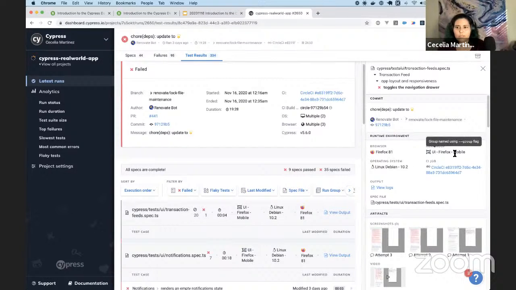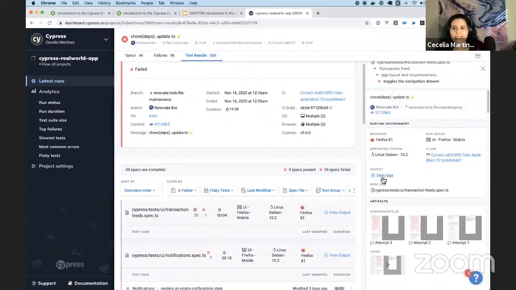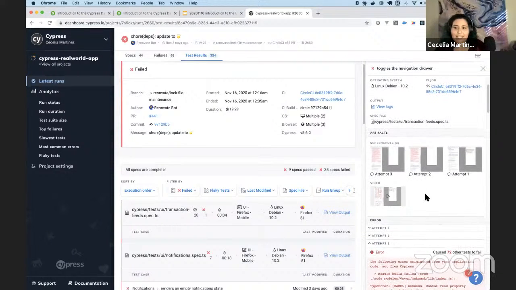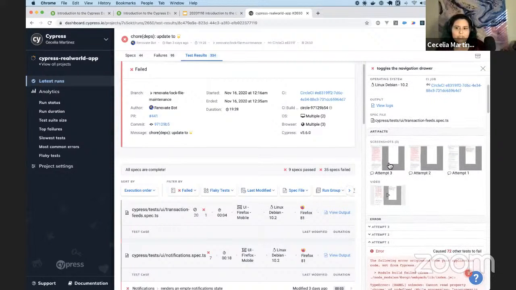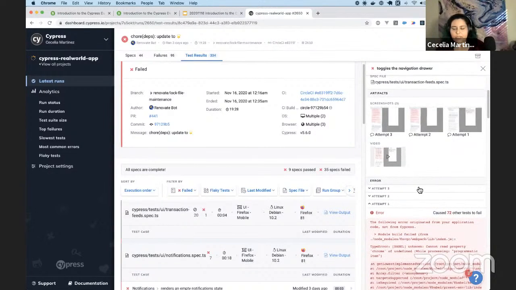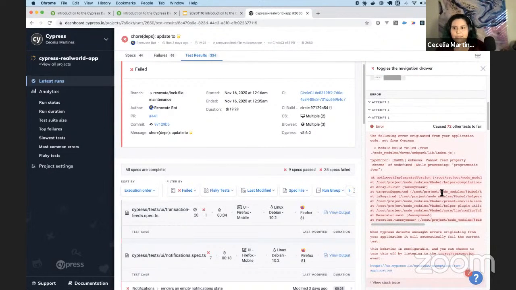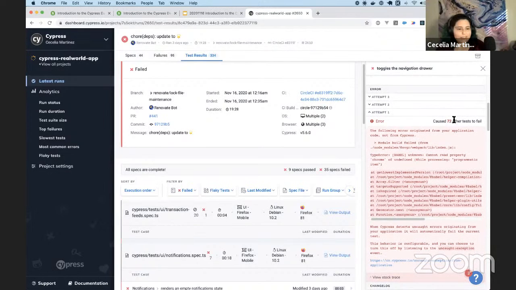In the Cypress Real World app, we run both UI and mobile tests, and we do cross-browser testing. So we run in Chrome and Firefox. Here we can right away see that this was a test that was run in Firefox, and it was a UI test, not a mobile test. Again, we can see the output of the view logs. We can see that this test was retried. So we can see the screenshots for each attempt, as well as the error message for each attempt. We can also see how many other tests it caused to fail.